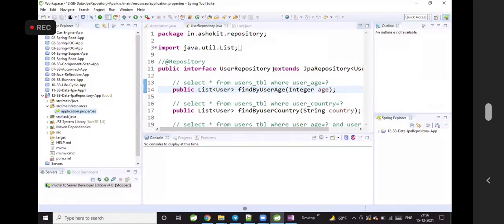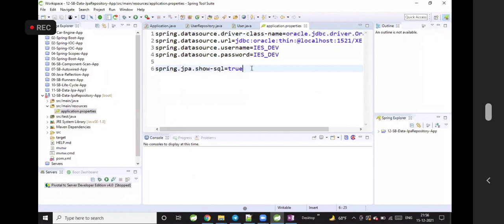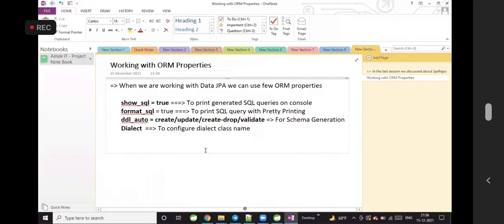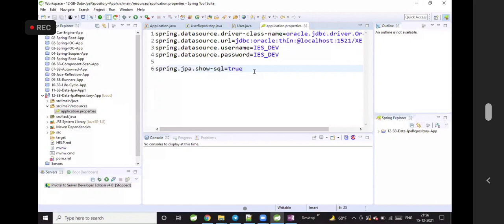In application.properties, show SQL true. What is the meaning of show SQL true? Whatever queries it is generating, it is going to print those queries on the console. Similarly, the format SQL property will be available. That is from JPA, I think.